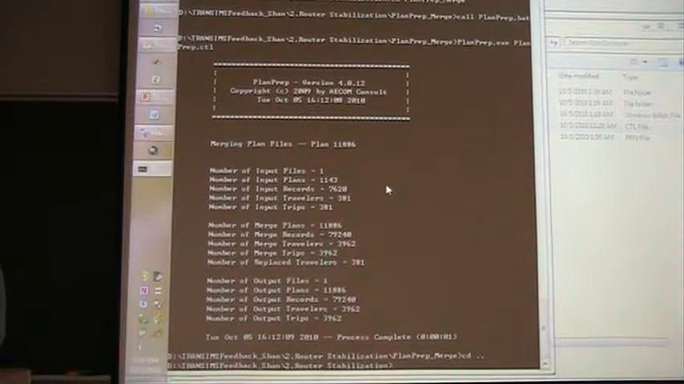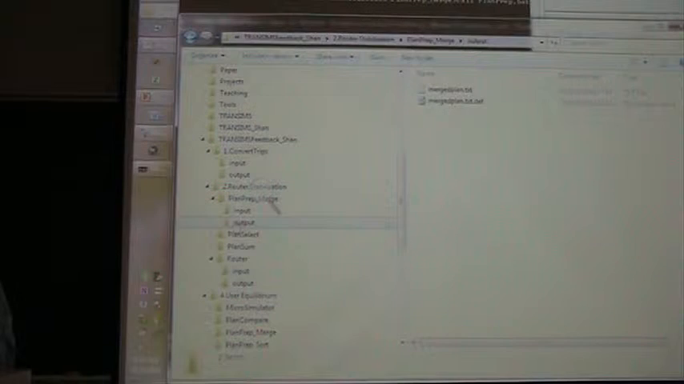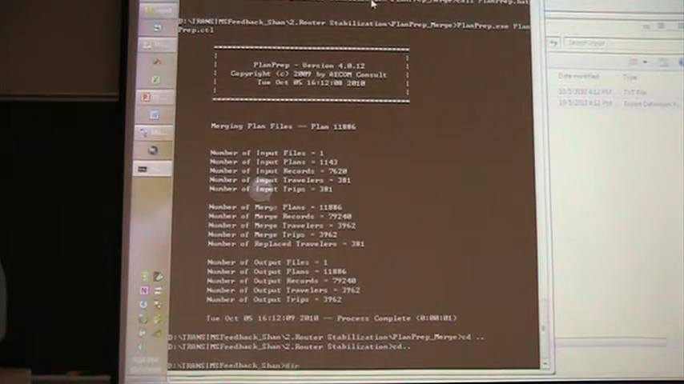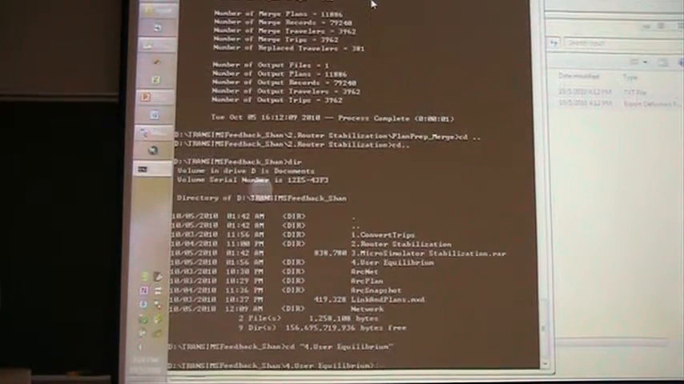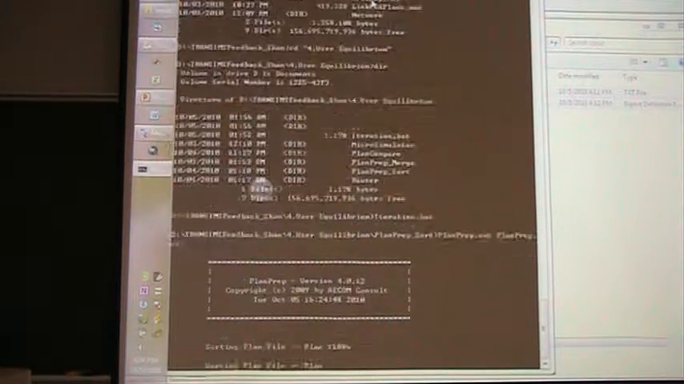Now, still using this tool, as I mentioned, in router stabilization, the final output is stored in this output folder. And we copy it and paste it to plan preparation sort input. Otherwise, the program will not run. And we'll go to step 4. We can run iteration once. Let's see the result.